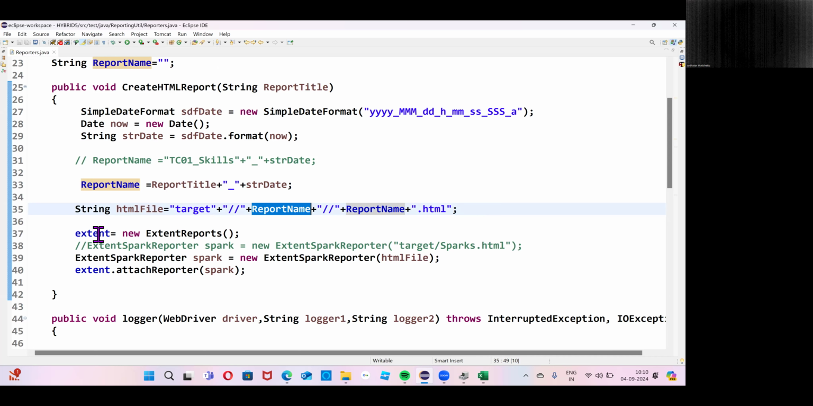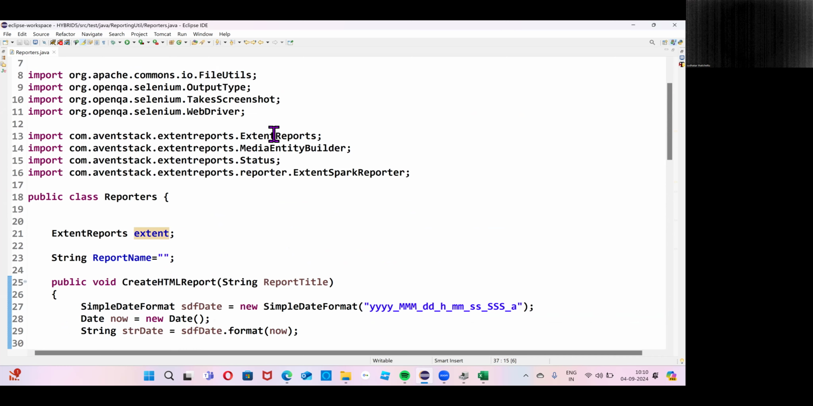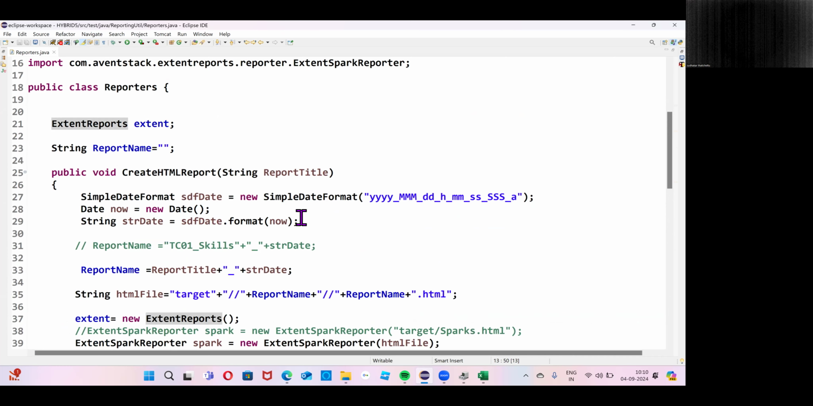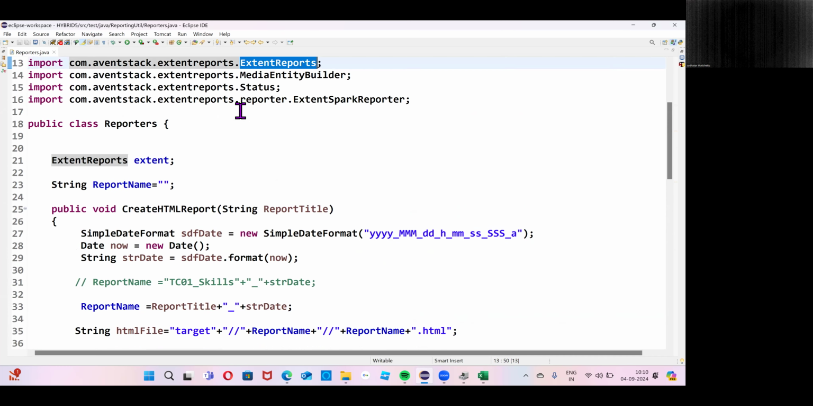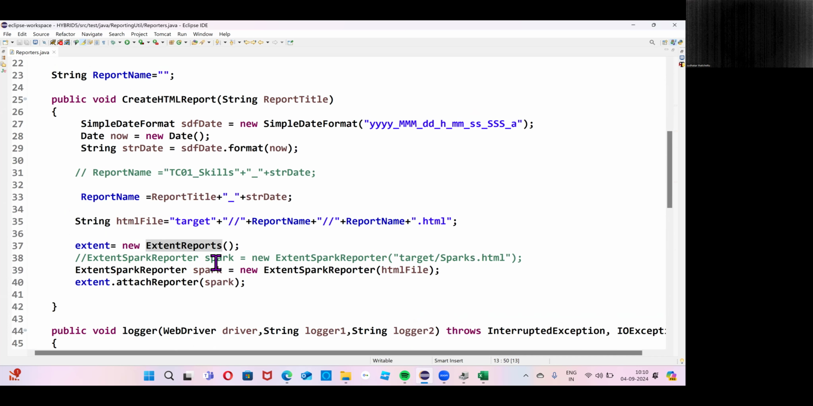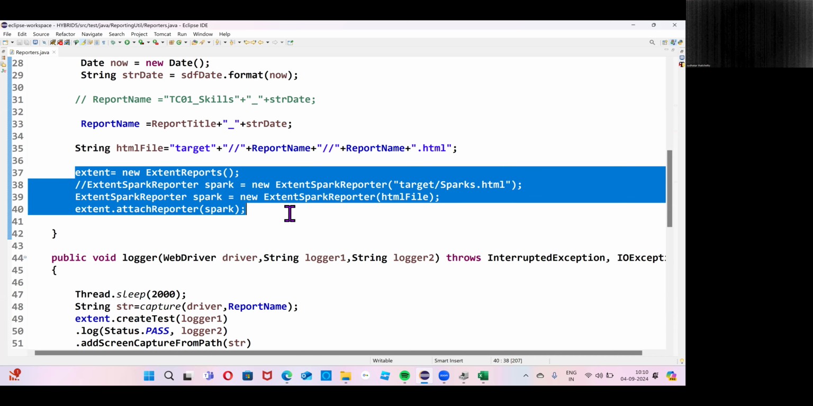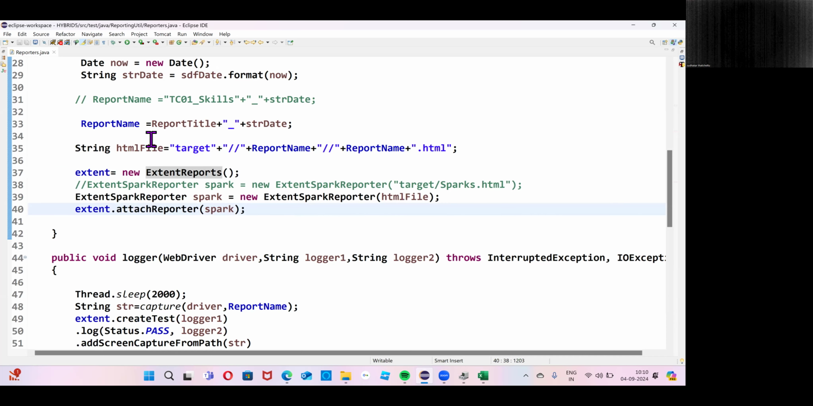There are predefined Extent Reports. These are the main classes. I have created an object of the ExtentReports class, which is from the ExtentReports library. After that I wrote these lines of code. Whenever these three lines get executed, an HTML report will be created, whatever HTML file I mentioned.